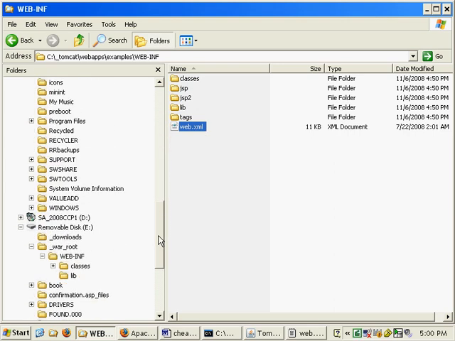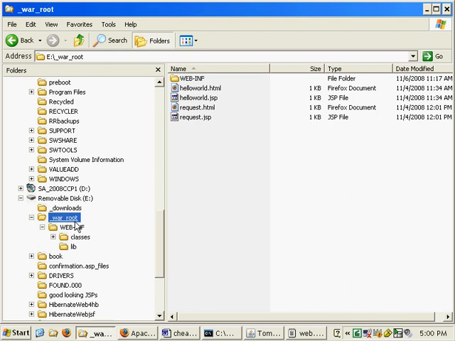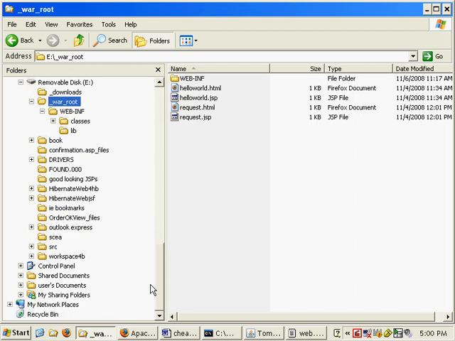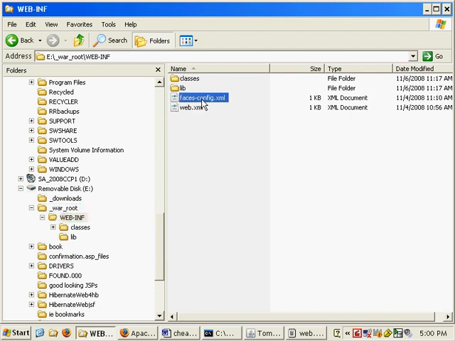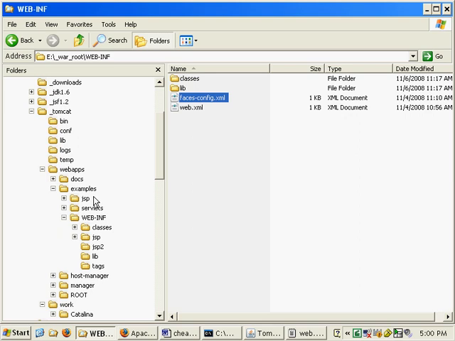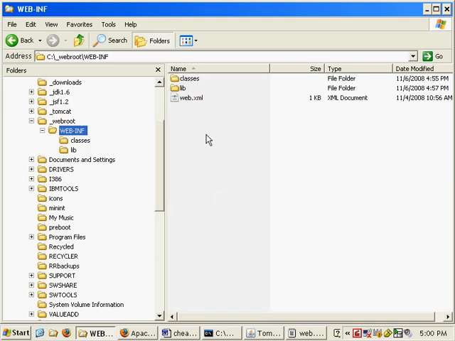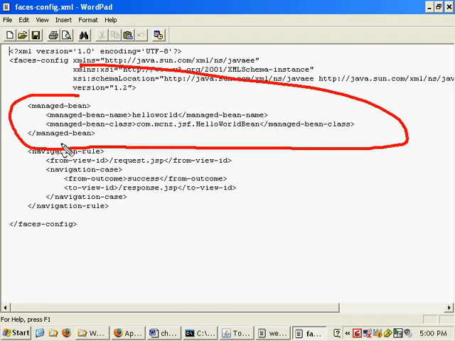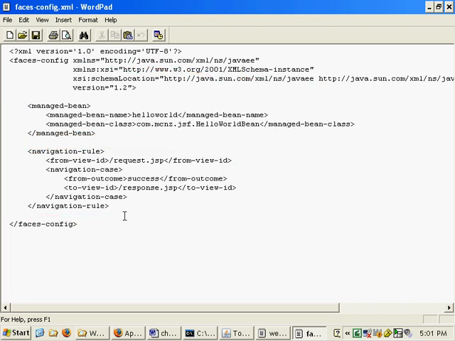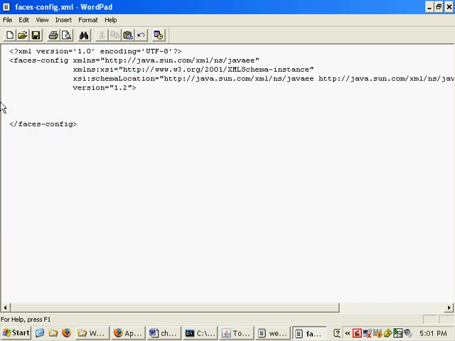Now the other thing that every JSF application needs is a special file named faces-config.xml. I also have that in my prepped and configured WAR file. There's the faces-config.xml file. I'm going to place that into the WEB-INF folder of my web application. And I'm going to open this up. Really it's empty without being empty. You'll notice that I've got an entry here for one simple managed bean and one very simple navigation rule. In fact, right now I'm actually going to delete everything.